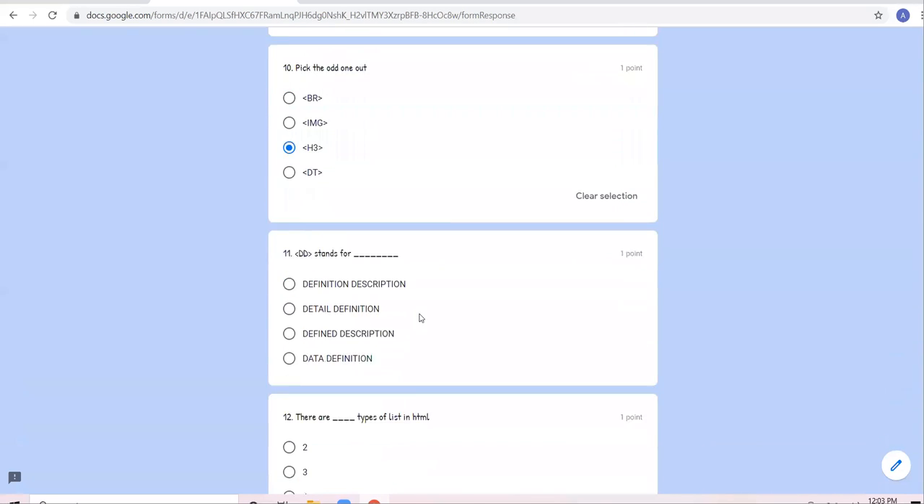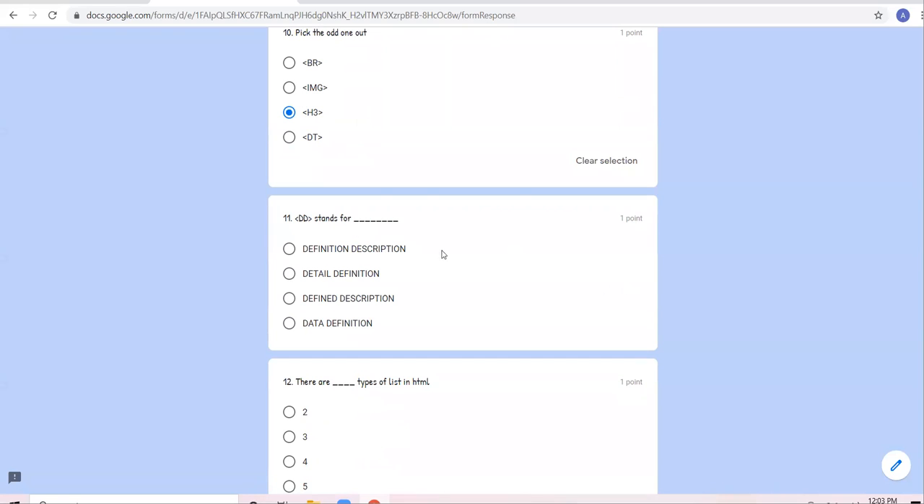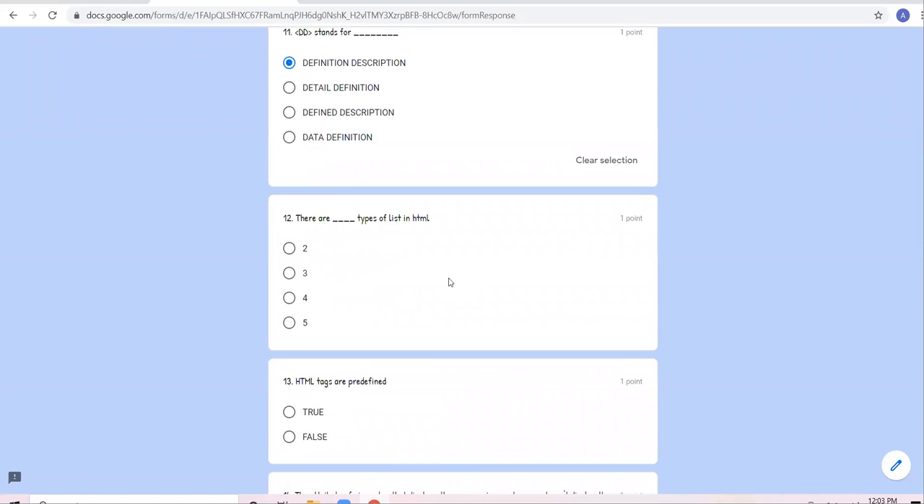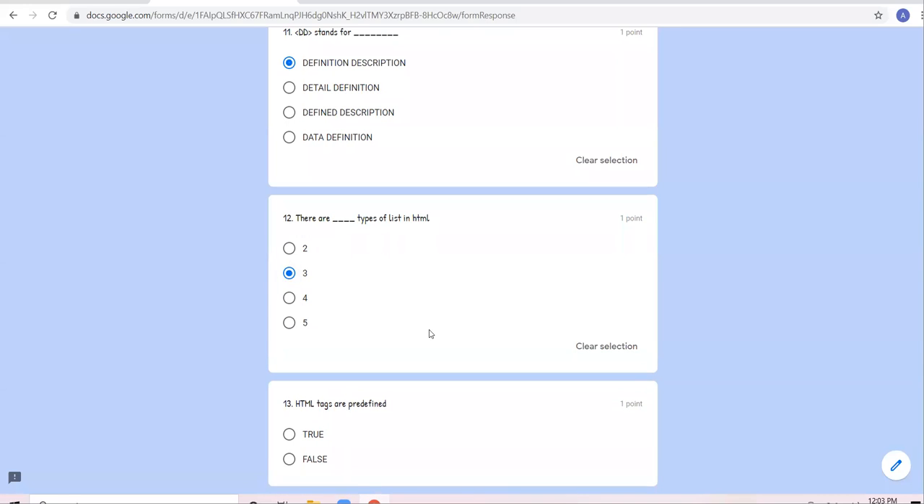Okay. DD stands for: definition description, detail definition, define description, data definition. First option, definition description. There are dash types of list in HTML: unordered, ordered, and definition list. There are 3 lists. Nested list is not a type of list. Dishant, am I clear to you? 9 roll number.